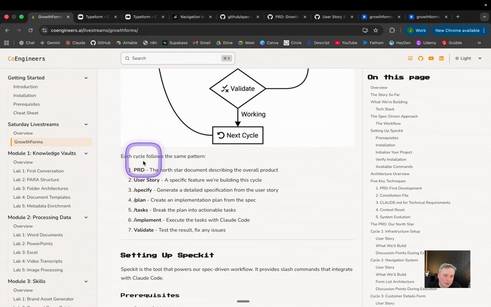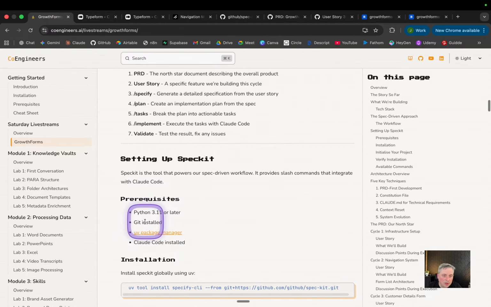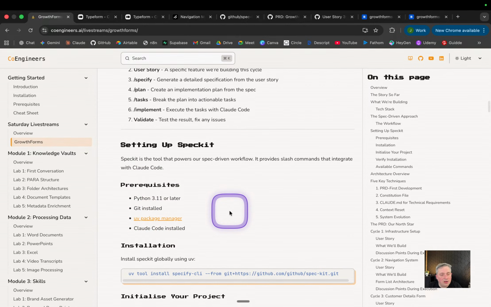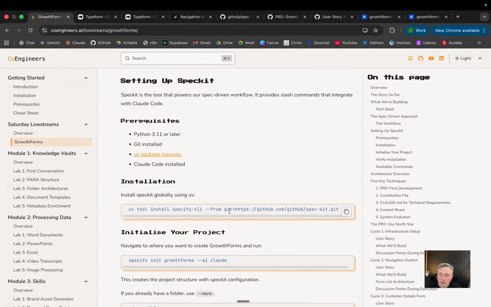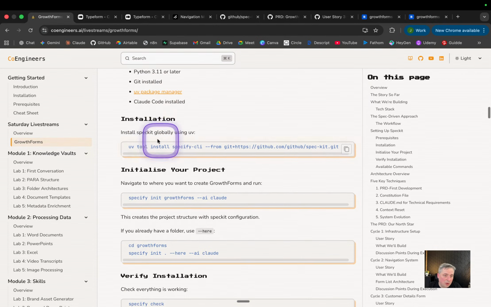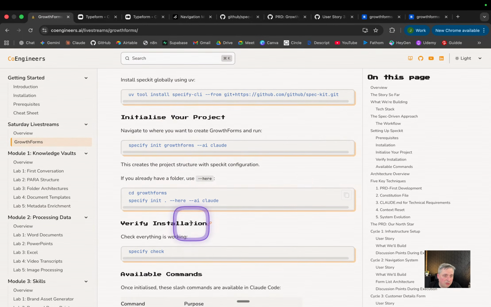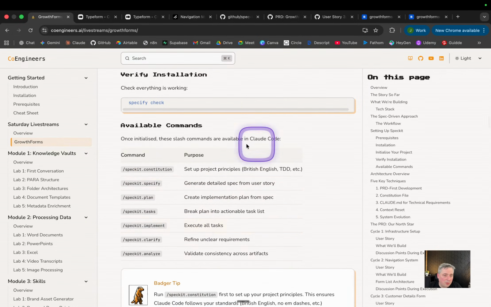So here are the different things. We've got the PRD, the user story, and the different commands. And then here it talks about setting up the spec kit. Essentially, for setting up the spec kit, we need to install Python, we need to install UV, which is a Python tool, and then we need to install spec kit. And at that point, we have our commands available to us.